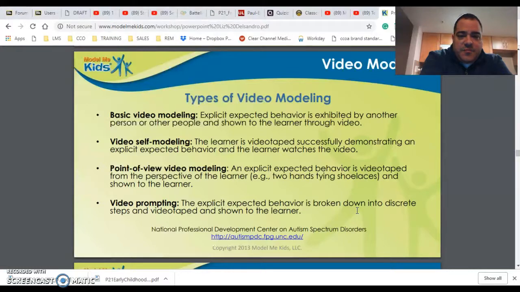There's also point of view modeling, where you have an explicit expected behavior that is videotaped from the perspective of a learner. For example, they're trying to tie their shoelaces, or wash their hands, or they're engaging in something more practical, like this is how you turn on a car, or this is how you steer the wheel. The idea is that this is an expected behavior that is videotaped from the perspective of the learner, and then it's shown to the learner. So maybe they can watch it, review it, and reflect on what they did or didn't do in the video.